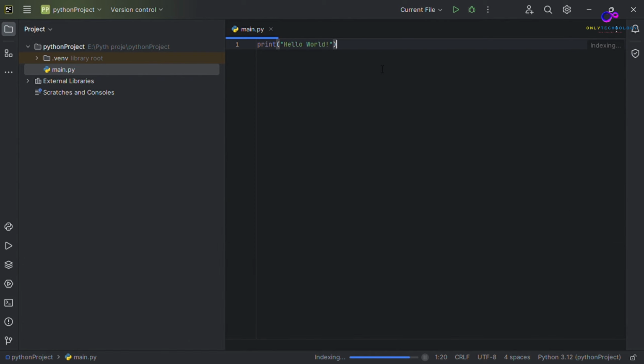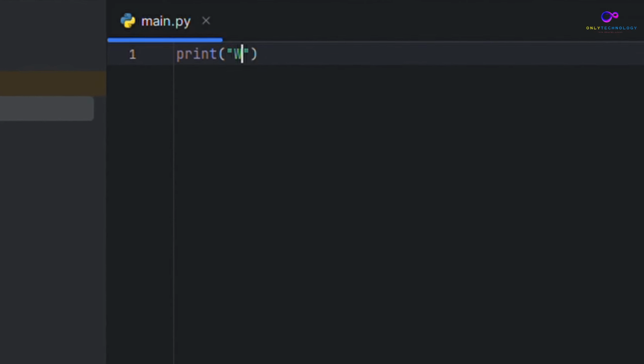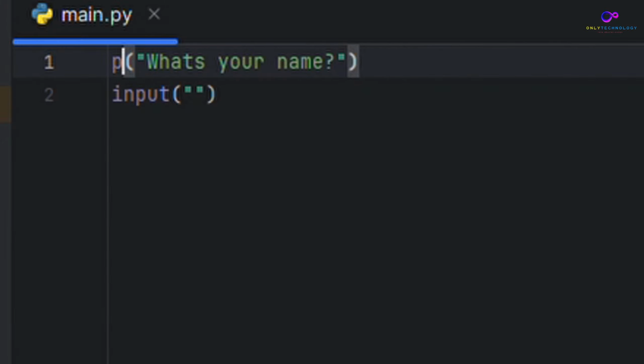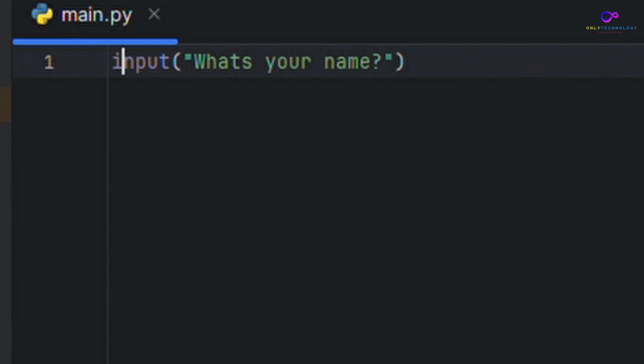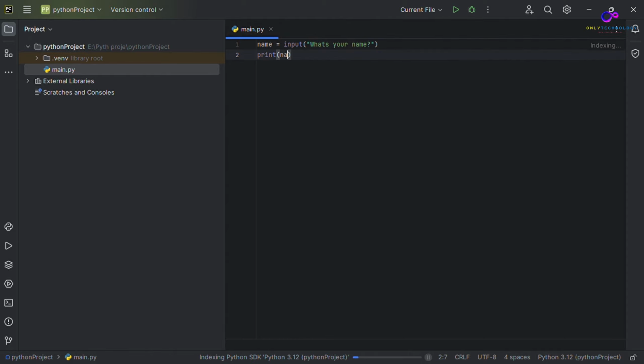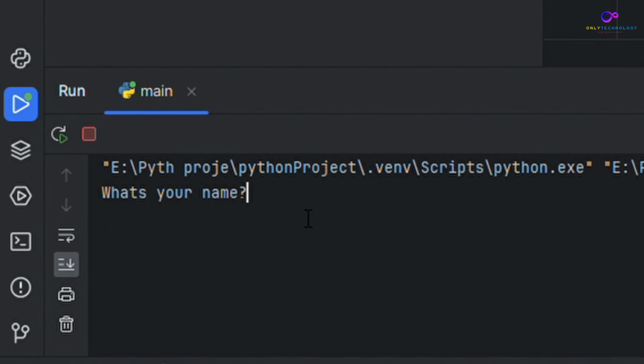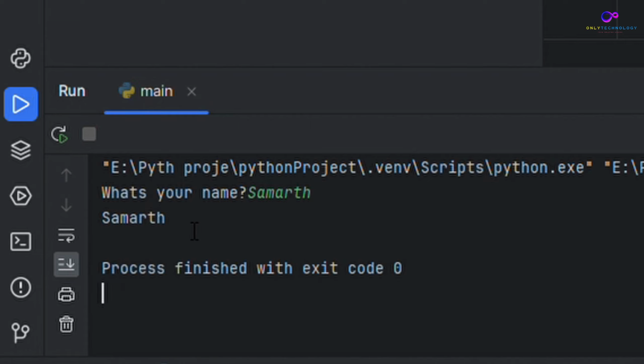Now I'll write a program that asks us our name and then gives us our name in the format of output. So wait for a while, I'll be back in a minute. Okay, so the program has finally been created, and then I'll click on enter. Here you can see it asks what is your name. I'll just enter my name, that's Samarth, and click on enter, and here you can see it has given my name as an output.